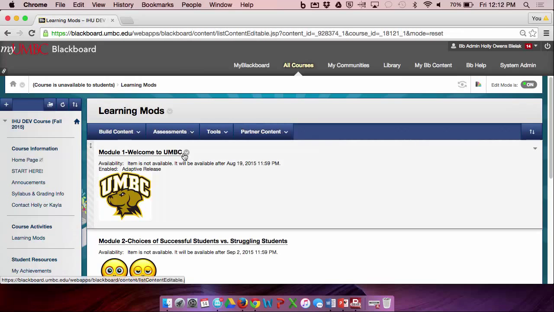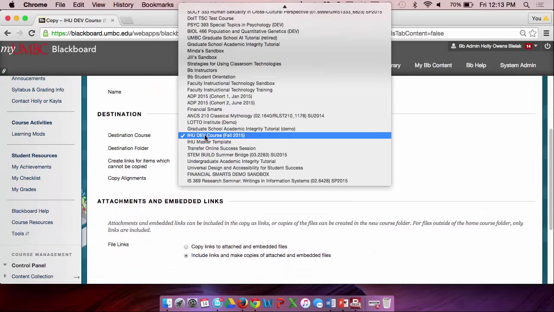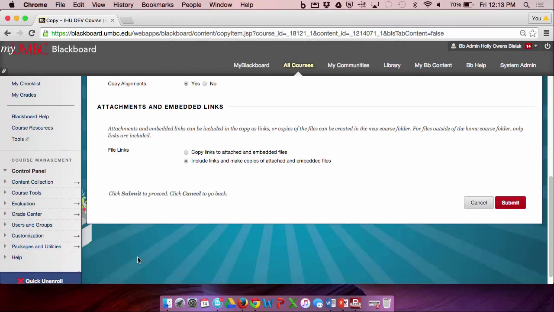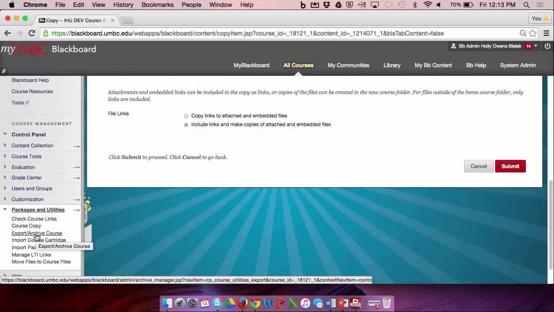When you're doing a course copy, if I said copy this, I could pick the course I wanted to copy it into. I use that little drop down action arrow in Blackboard, and I can pick where I wanted it to go. So if you just wanted to do that one specific one, but if you want to copy your entire course, if you've taught before, we have the course copy tool here at UMBC.